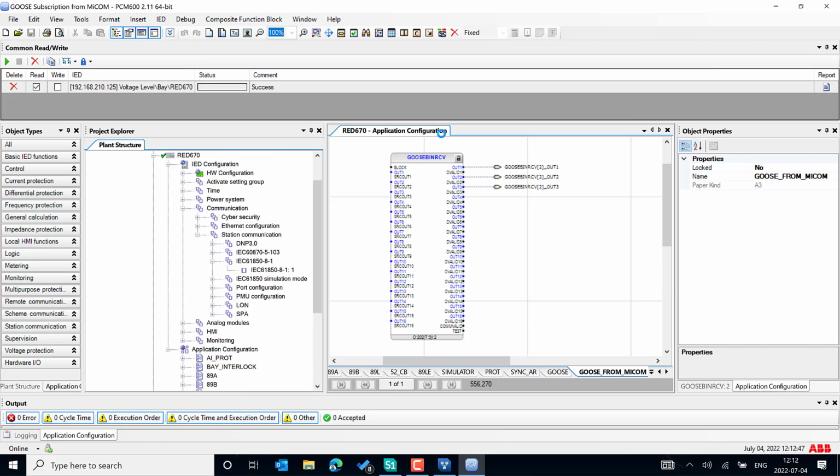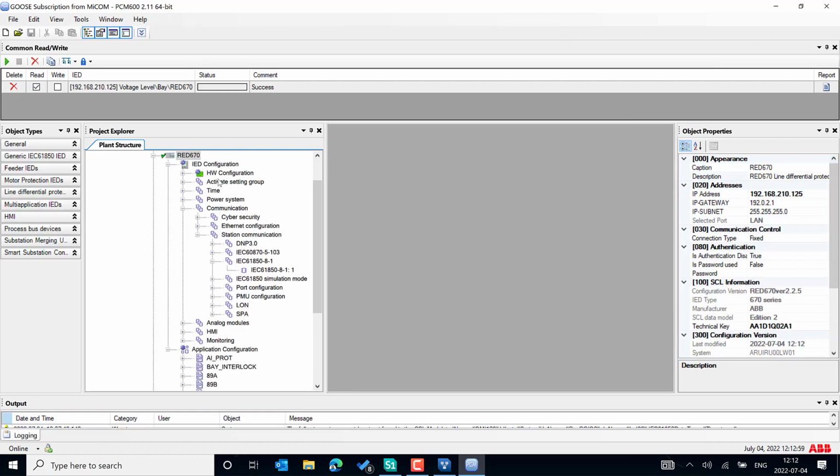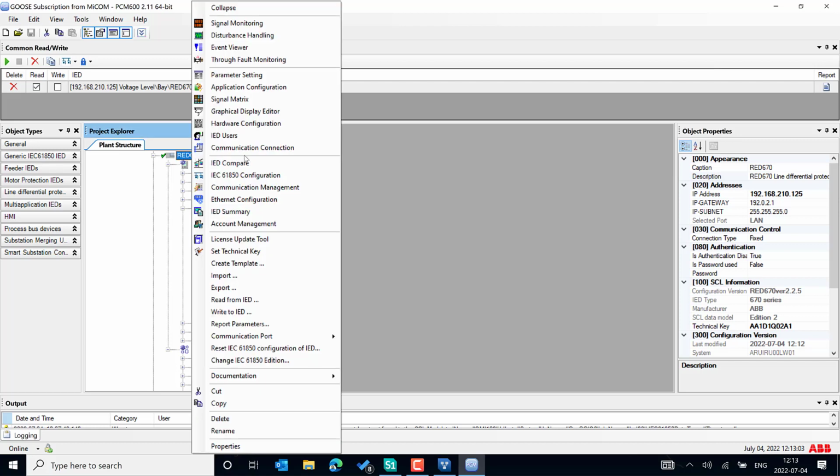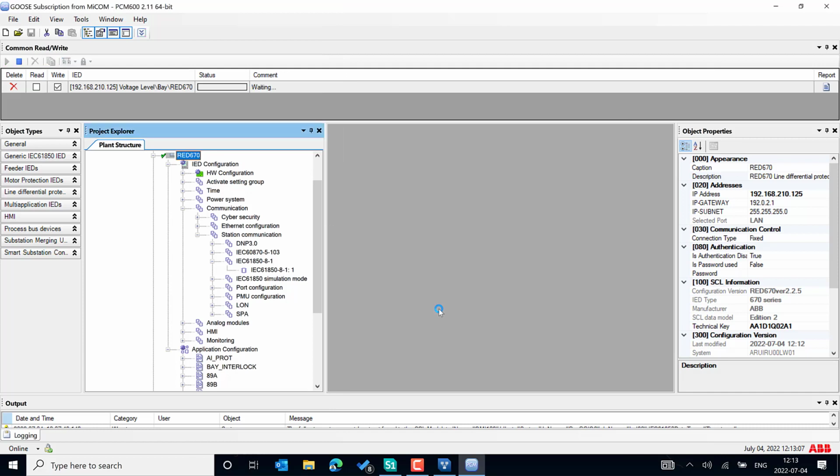So let's close this level. And then we need to write the configuration that we built, and then just say write to the IED, write to the real IED for the GOOSE subscriber. And in the publisher side, I do not have the real IED with me.